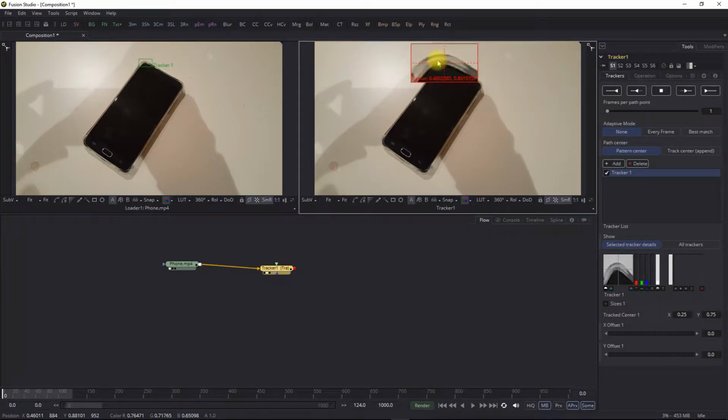Now why is this not a good object to track? Well, the way it's lit gives us a really black surface, so I'm going to have to actually track to the very corners and not the actual screen itself, otherwise they'll slip.